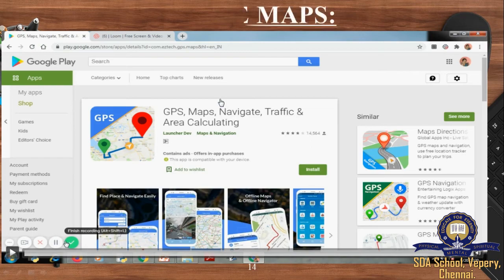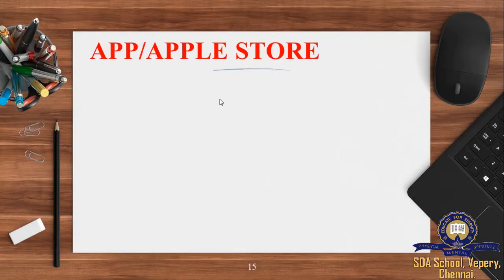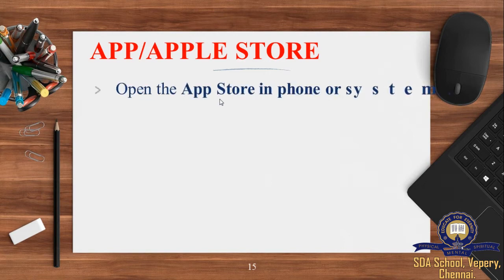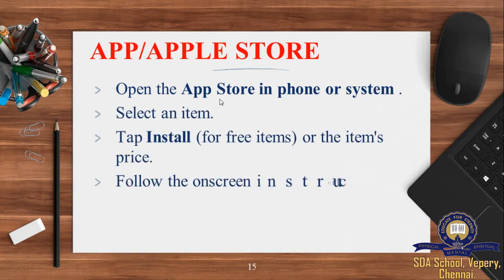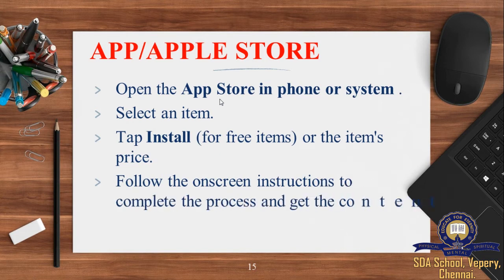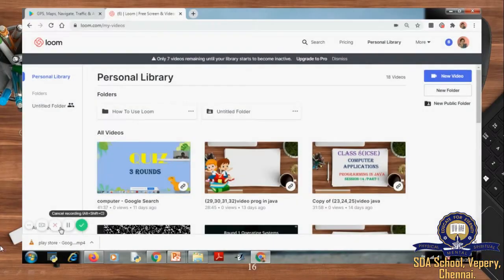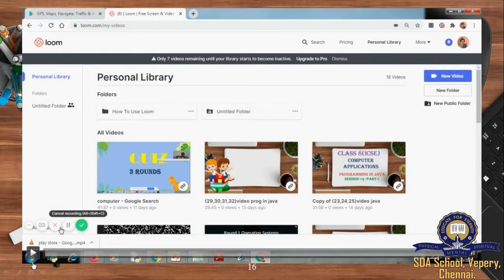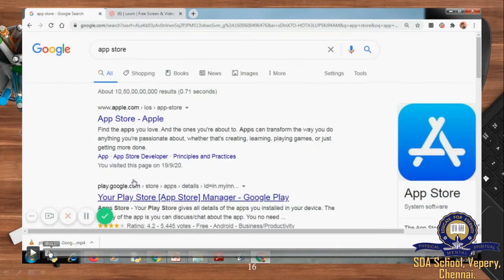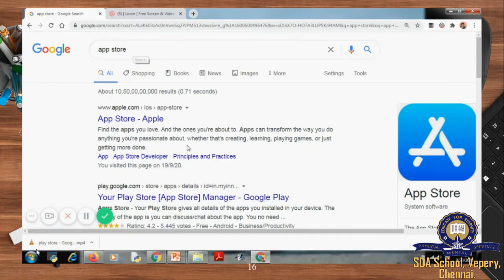Okay. Now next one will be App Store or Apple Store. In this also the same procedure. In your phone or system, if you want to download, you select an item, tap install, follow the on-screen instructions and proceed. I'll show you the demo of how to do it. So now here I'm going to just type App Store.